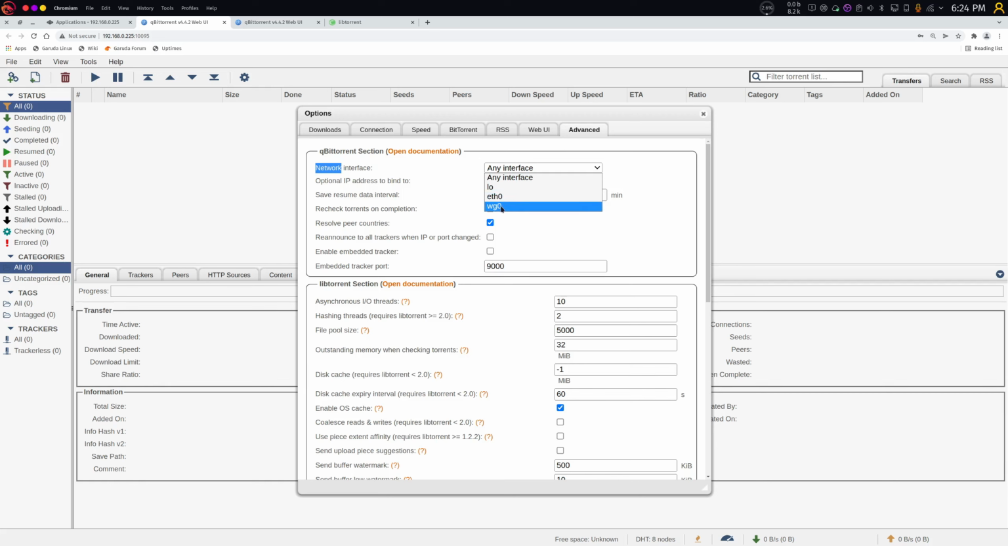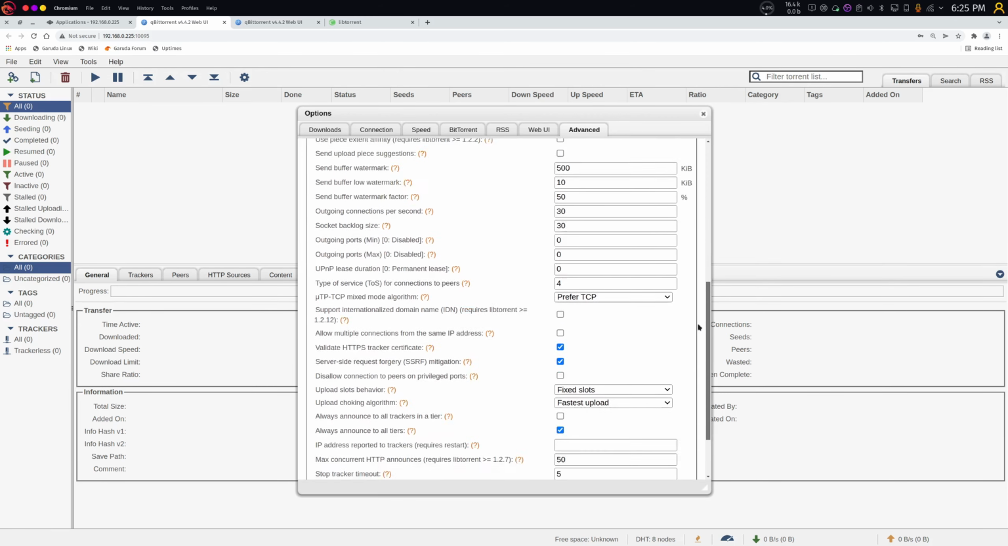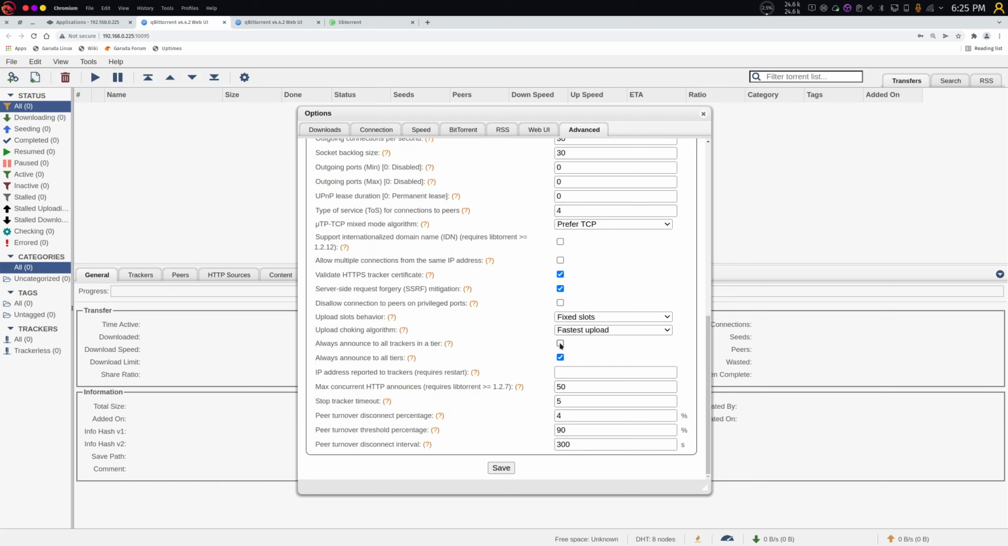We'll click on this cogwheel, go to advanced, and then network interface. We're going to choose our WireGuard 0. This is our virtual interface. Optional IP address to bind to. We'll go ahead and click on that. And then a couple other things that I like changing is renounce all trackers when IP or port is changed.